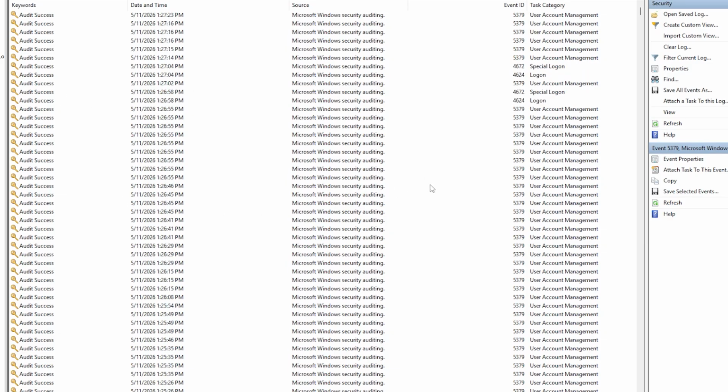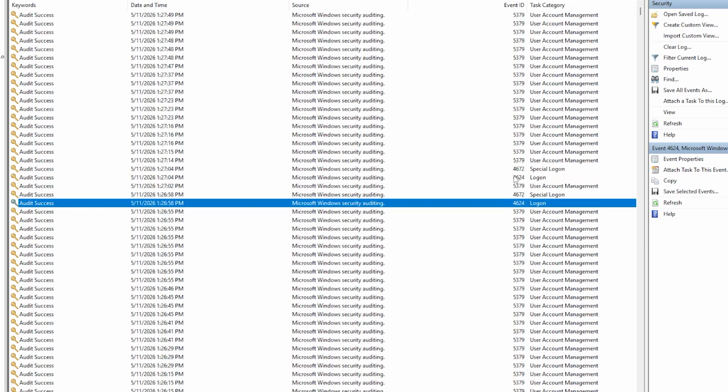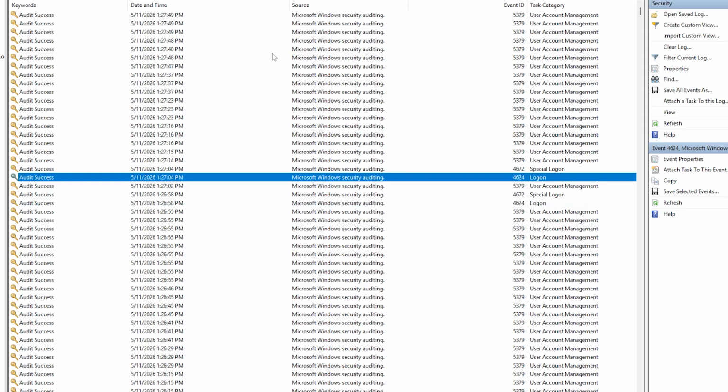Now here's what you want to look for. If you see a lot of event ID 4624 or 4625 repeating rapidly and continuously, that could be a red flag. But I'm not saying this automatically means you've been hacked, so don't panic just because you see it. It's more of a pay attention signal. Personally, if I ever see something like that happening in a strange pattern, I prefer to just reinstall Windows to be on the safe side.